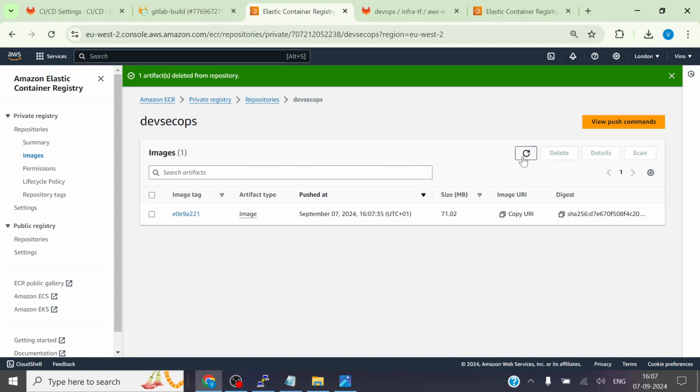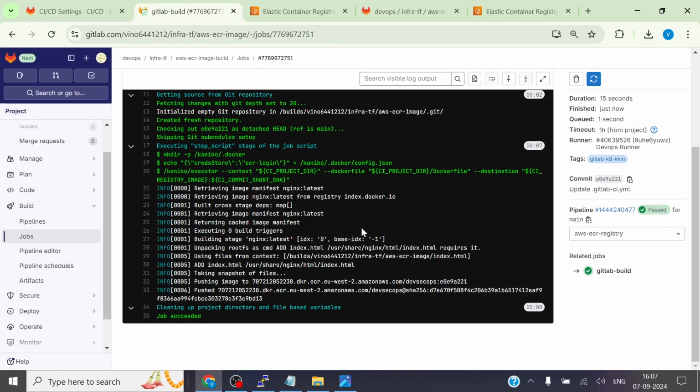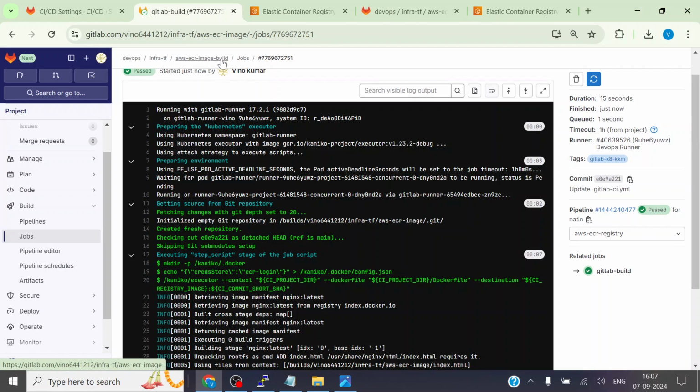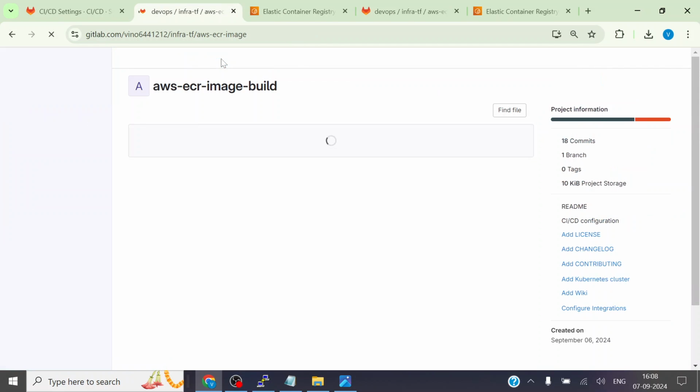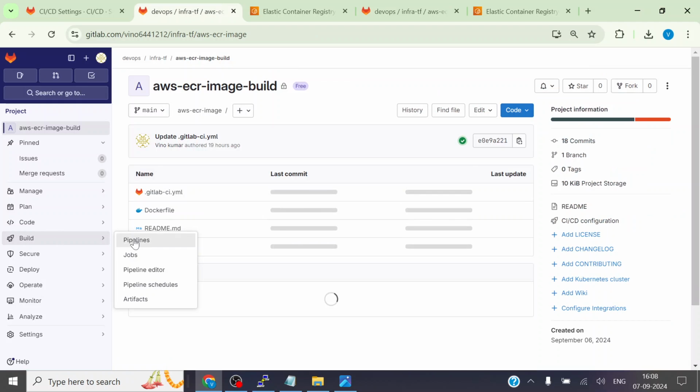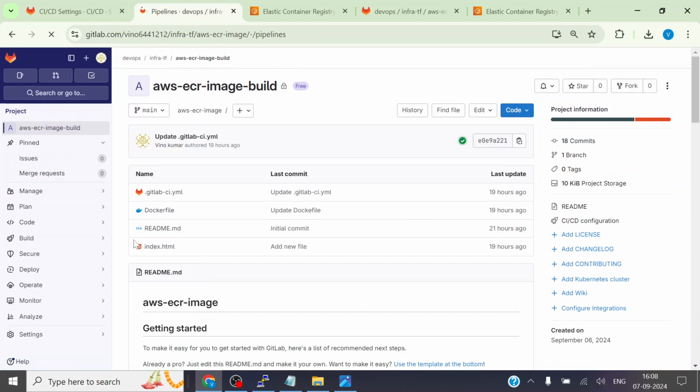I should have my image over here. Yeah, hooray! I have the image. It's just 71 MB, and see how it is tagged: e0e9a221. How does this tag come about? I have not given any tagging. If I go to my pipeline, I can see my commit ID over there, and the image should be tagged with that commit ID.